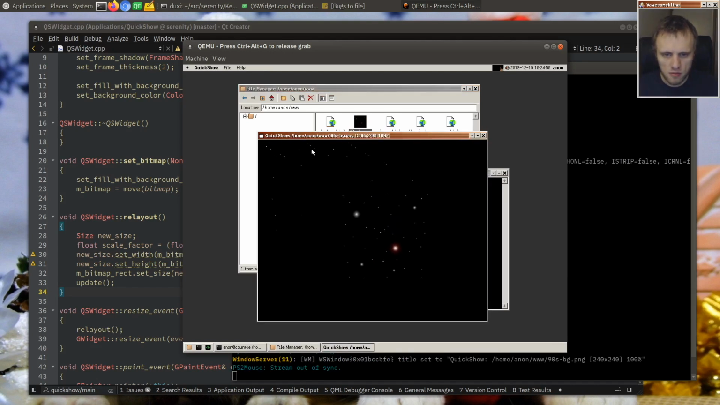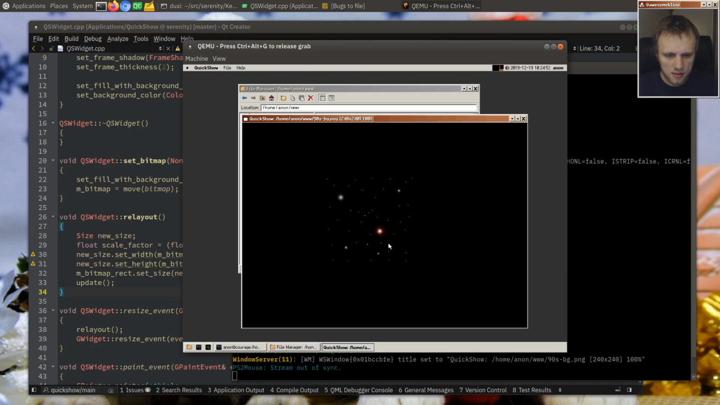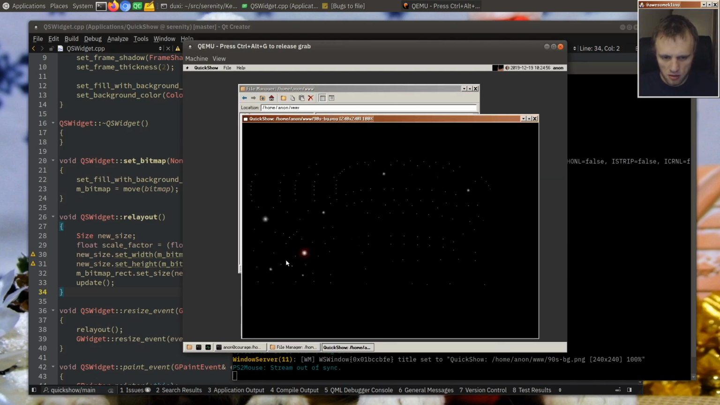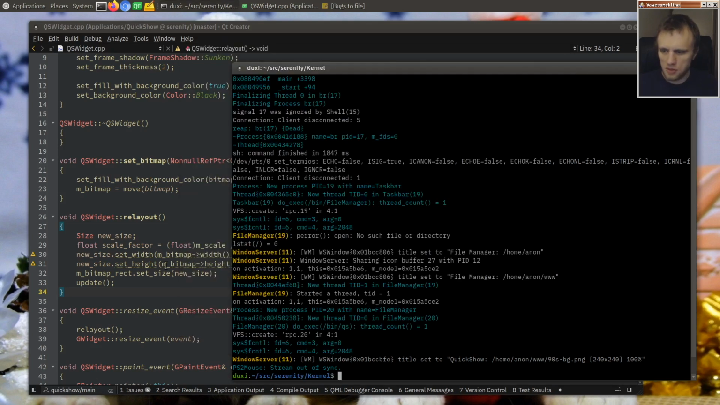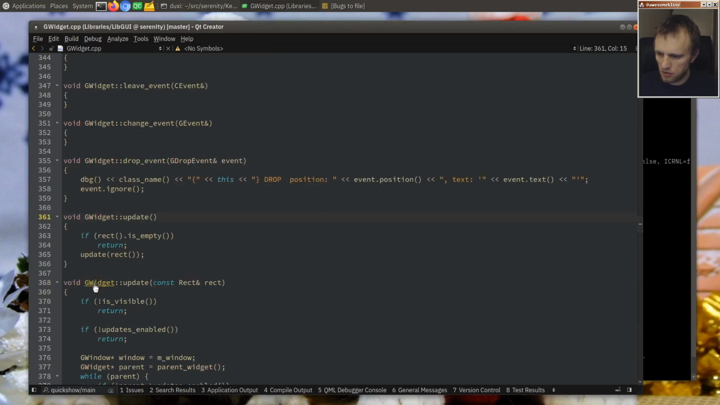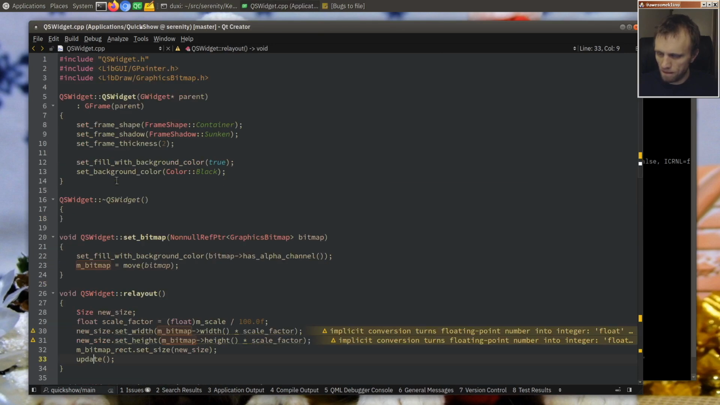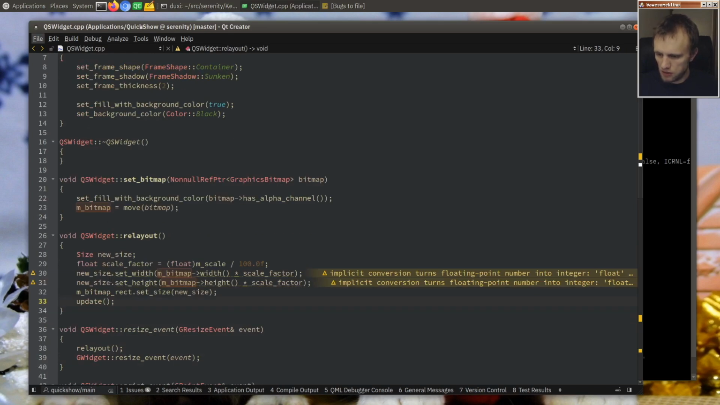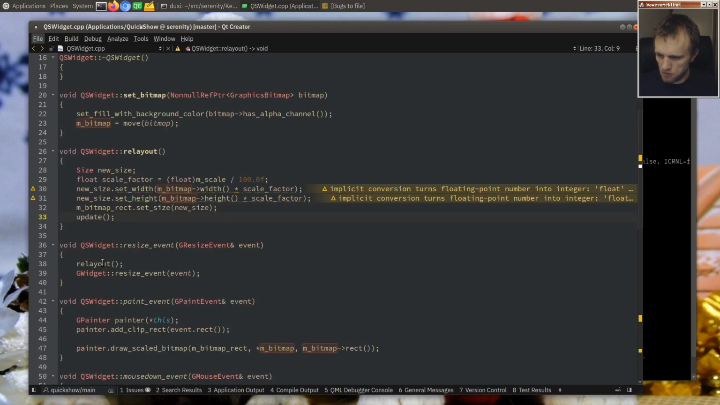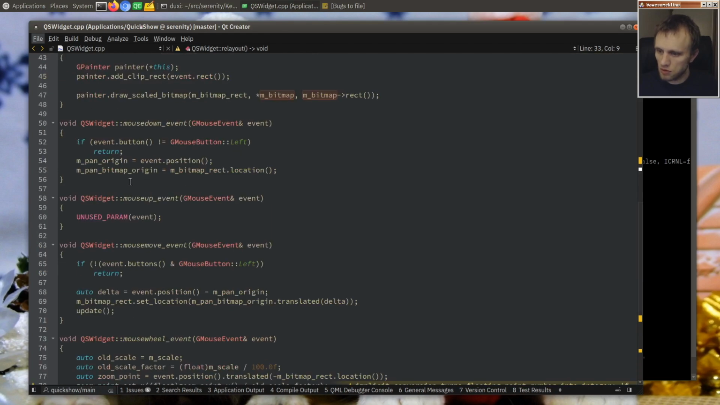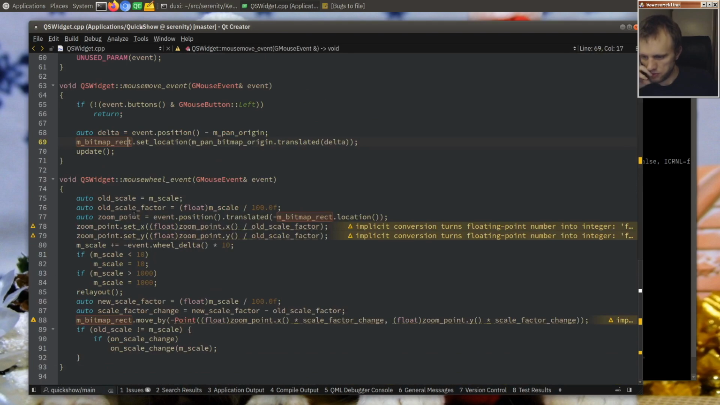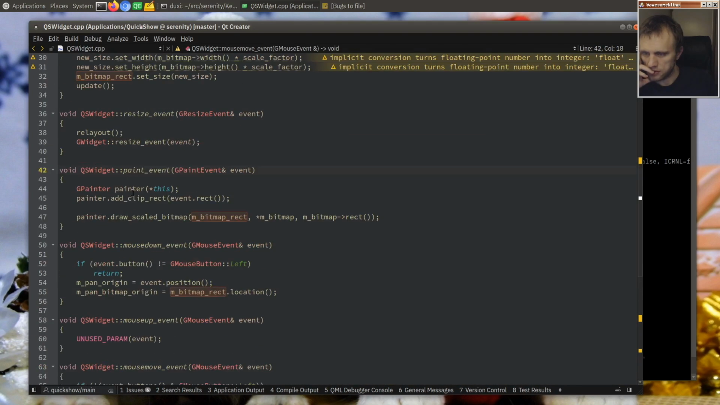So if we resize the window, then it's fine. But if we just move this around, then it seems like it's only repainting the area where the bitmap is. Relayout, mouse move. How does this work? When we paint this guy, what do we do? Paint event.